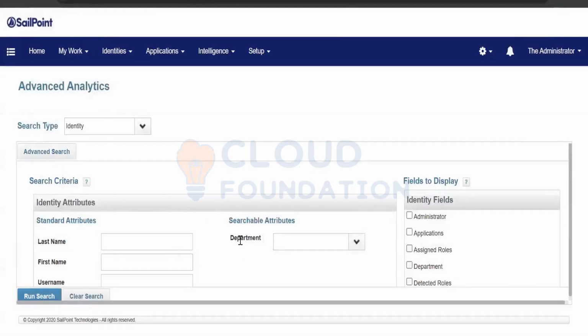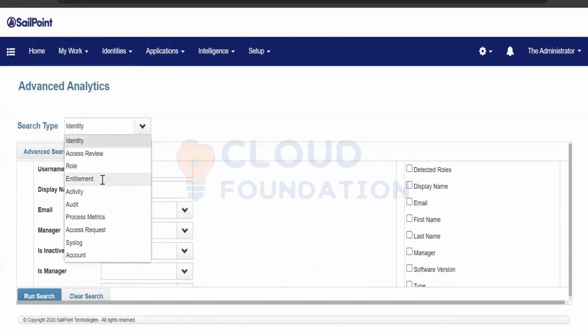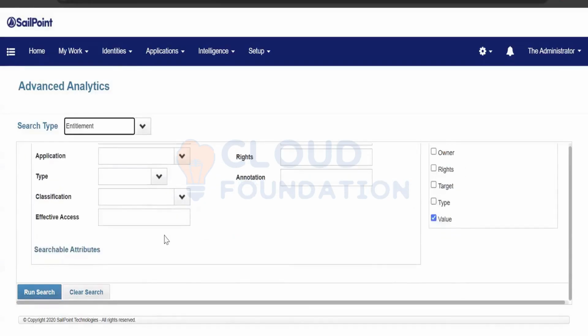Now it's up. Using this attribute, all the values can be fetched. We will easily identify and come to know how many users belong to a particular department. The same applies to entitlement attributes, entitlement roles, and here we have a searchable attribute.